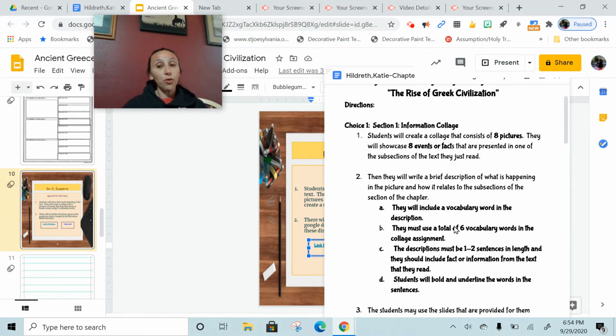So A, they will include a vocabulary word in the description. B, they must use a total of 6 vocabulary words in the collage assignment. C, the descriptions must be 1 to 2 sentences in length, and they should include facts or information from the text that they read. And the last part, students will bold and underline the words in the sentences.